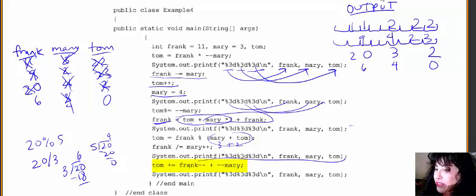So what do we have here? What should we do first? Well, it looks like because the minus minus is in front of Mary's name, we need to do that first. So we're going to decrement Mary down to a 3, very first thing we do. Frank's minus minus is after his name, so we will hold off on doing that.